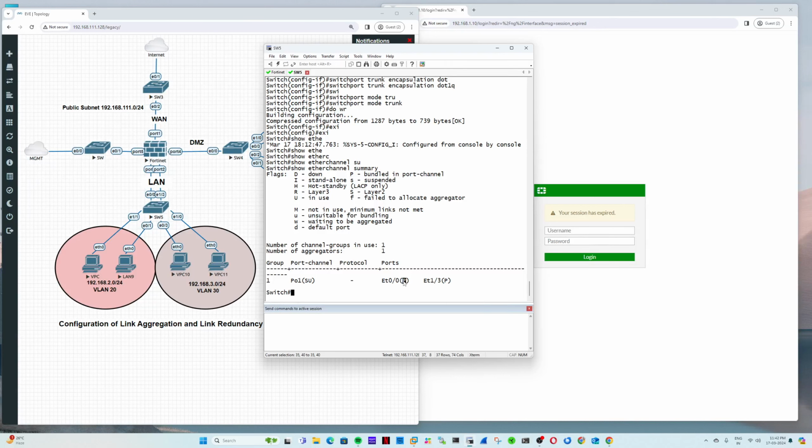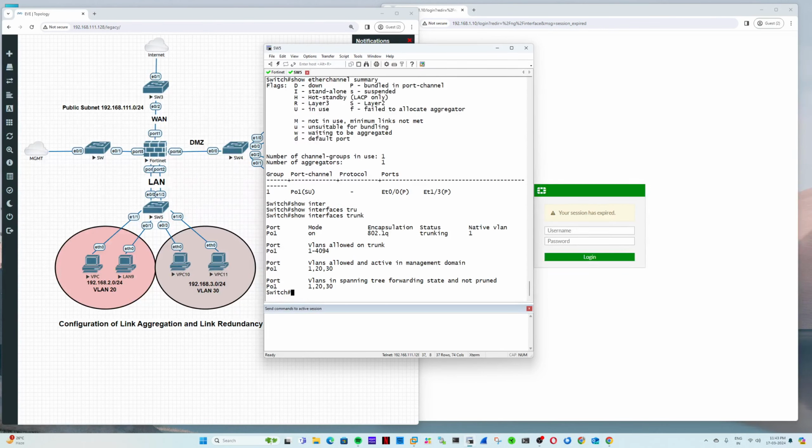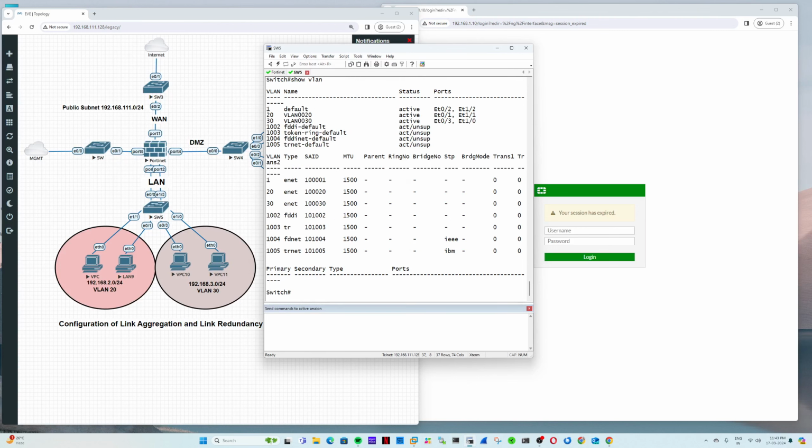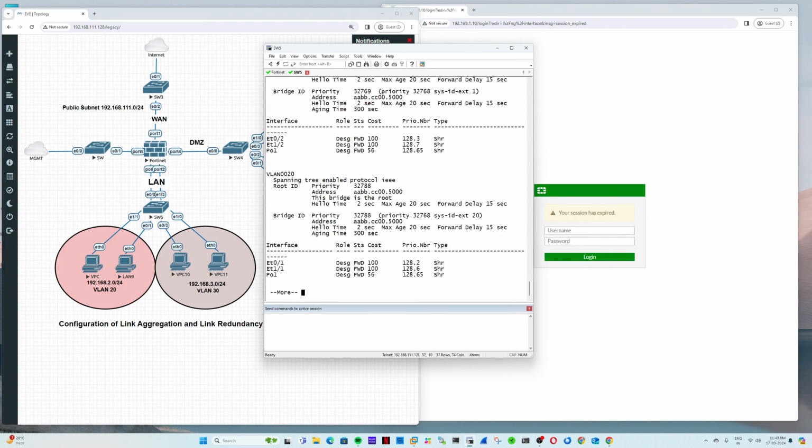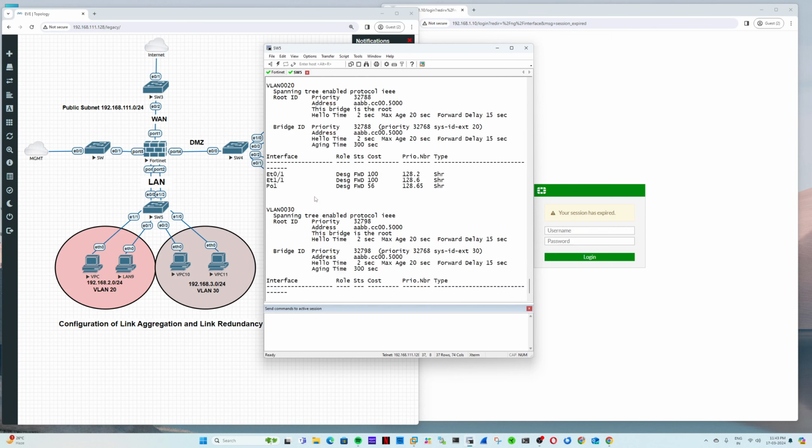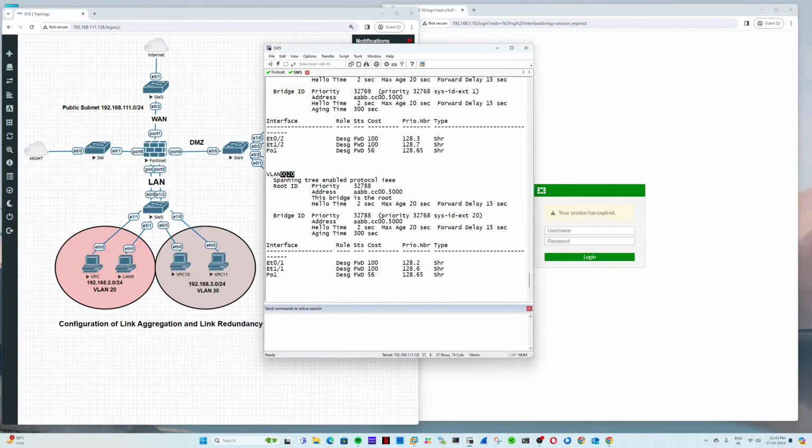So if you see here the status, it is showing bundled in port channel. P means bundled in port channel. So port channel and Ether channel are successfully configured on this switch. Okay, so interface trunk, in the trunk it is showing port channel 1. Okay, VLAN, so spanning tree. So our spanning tree protocol is also working fine. You can see here VLAN 20, VLAN 30.